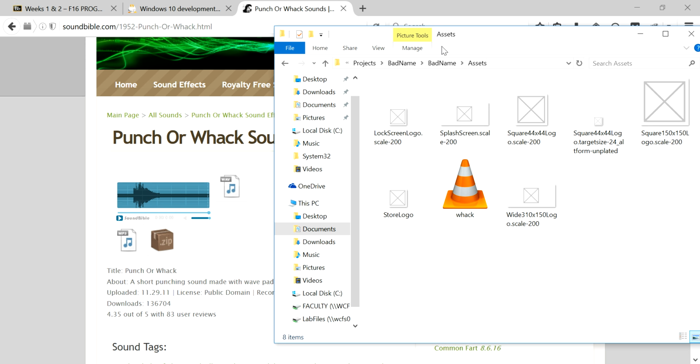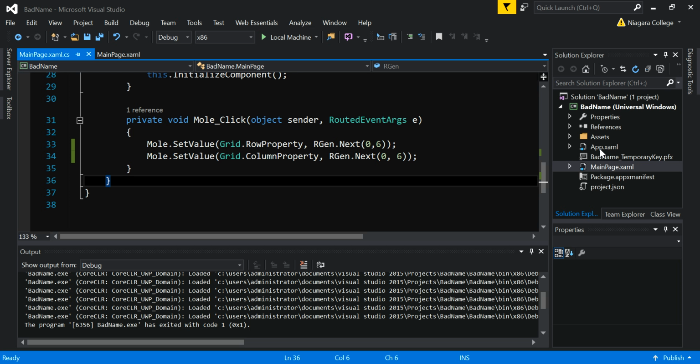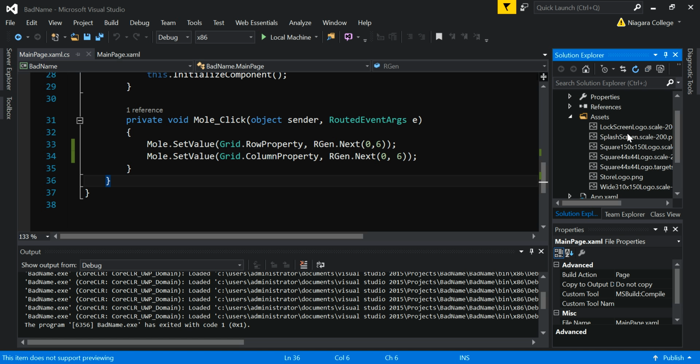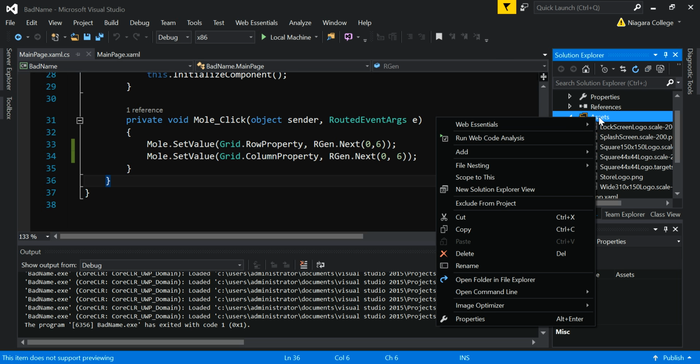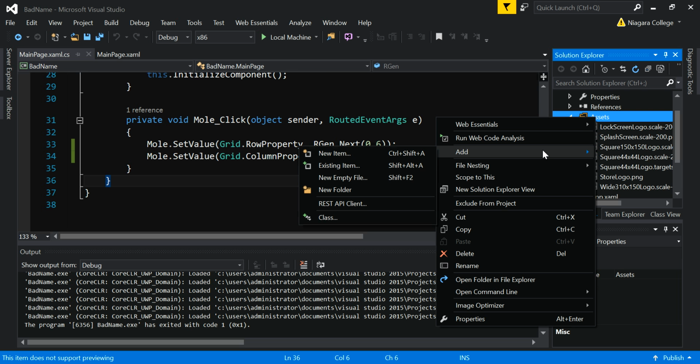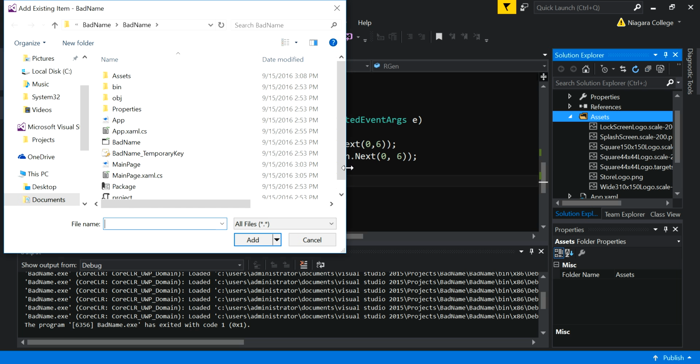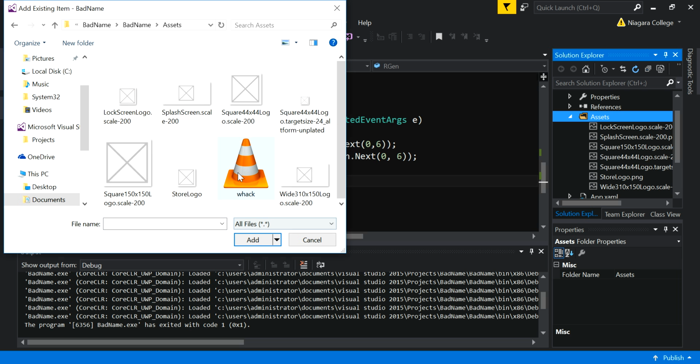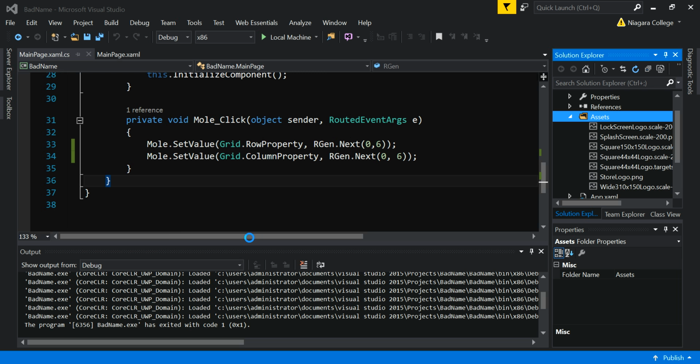Okay, so it's in the Assets folder, but if I go back to Visual Studio, it's not going to show up here until I add it to the actual project. Otherwise, it doesn't get added in the manifest and everything else. So I'll right-click Assets, Add Existing Item, and come into the Assets, and there's my whack sound, right? So I've got that.